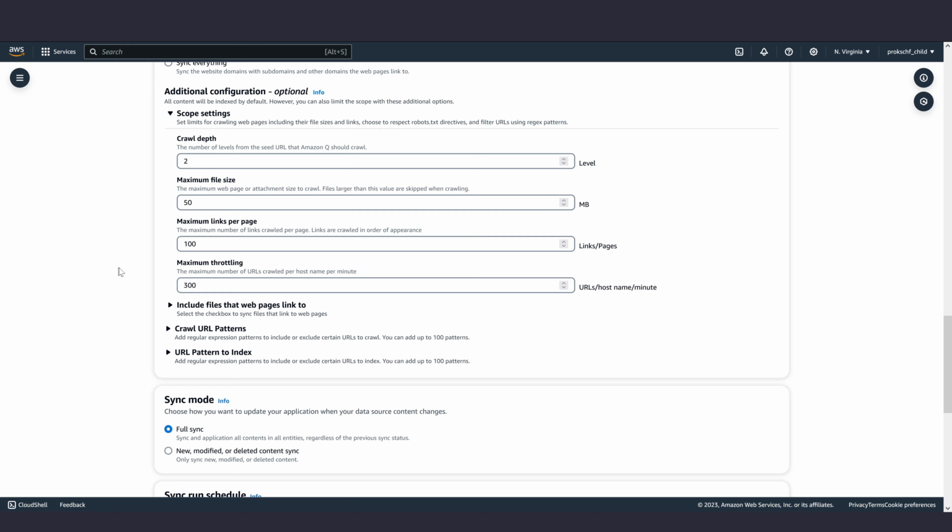If you have a specific use case with very large files, you might want to increase this, otherwise leave as is. The maximum links per page and the maximum throttling are a bit more tricky. Set the first one high enough so you get everything you need. Especially pages with infinite scroll may warrant a higher value. The maximum throttle, so the maximum number of requests per host per minute, shouldn't be too high either, or you will put a lot of load on the target server and might get blocked. Including the files that are linked on the web page is an option as well.